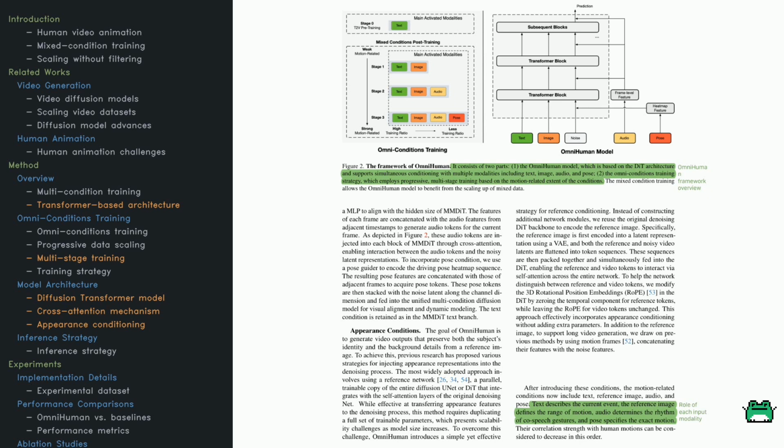On the right side of the figure, you'll see the OmniHuman model itself. It's built on a diffusion transformer architecture, where different inputs, text, image, audio, and pose, flow into transformer blocks, helping generate human motion. The model uses cross-attention to align audio features with corresponding frames, and pose features are encoded separately before being merged with the other inputs.